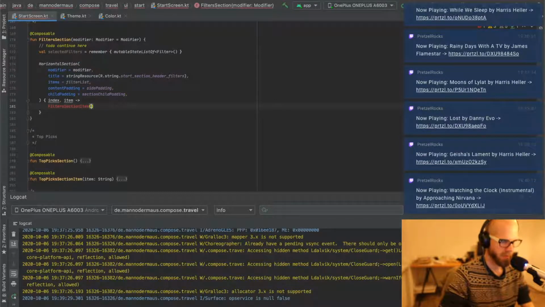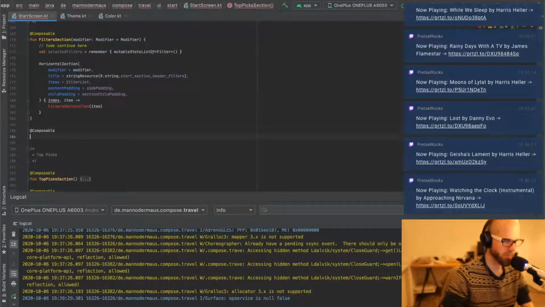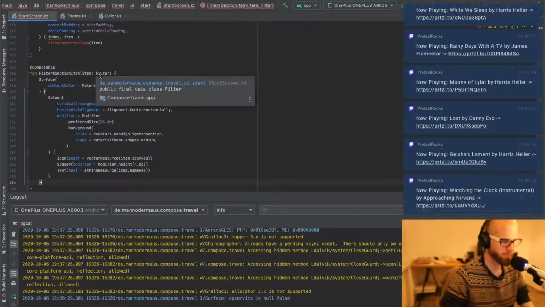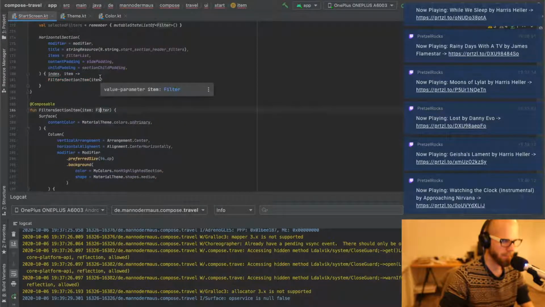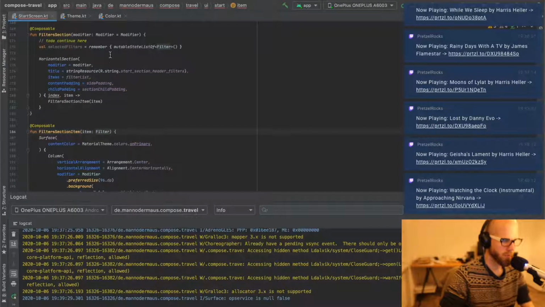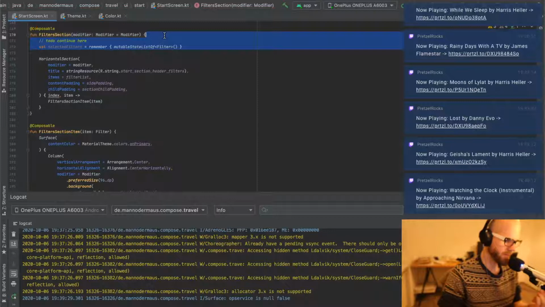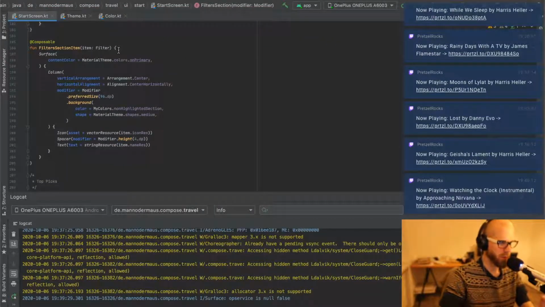And again, this actually gets a filter now. I'm gonna do another composable function, filters section item. Item of type filter, and then let's go. Let's put this here. Cool. So select filters, I've already prepared this, but that's kind of like one step ahead. I want to do the local state first.